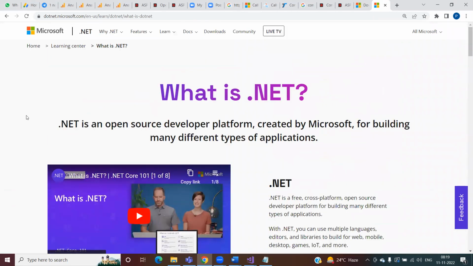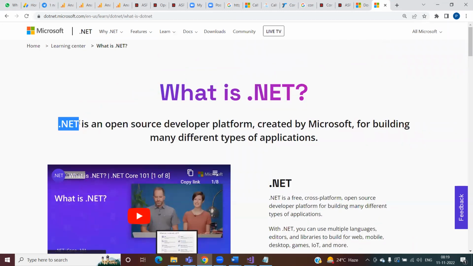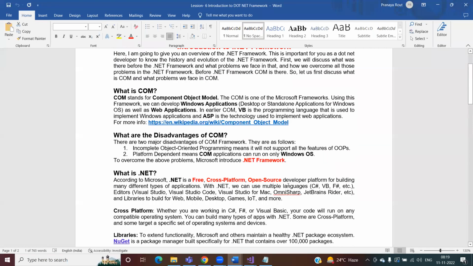Right? So you can see this is now just .NET. See what they are saying: .NET. They are not saying .NET Framework, or .NET Core. They are simply saying .NET, that's it. So don't confuse between .NET and .NET Core, right? Both are going to be the same. .NET is the alternative name for .NET Core, right?